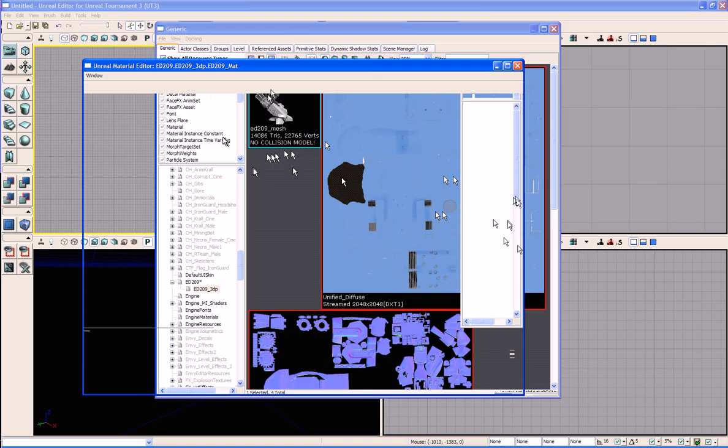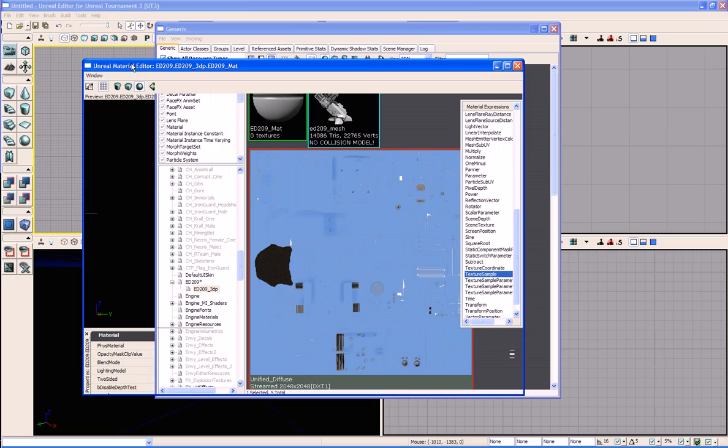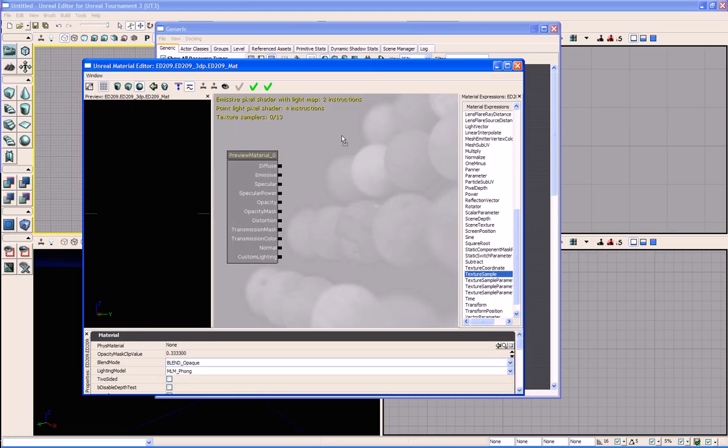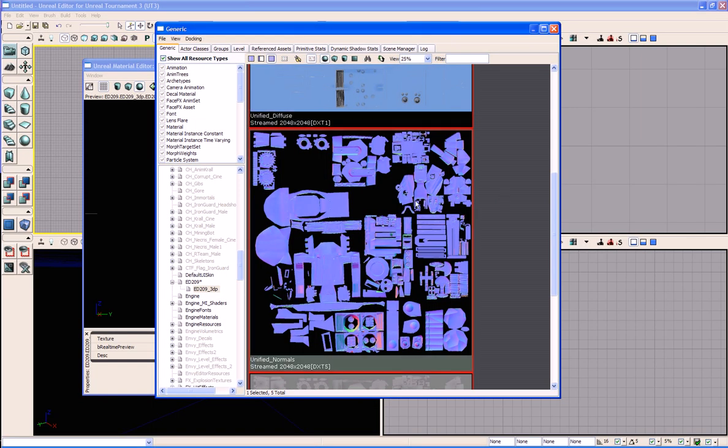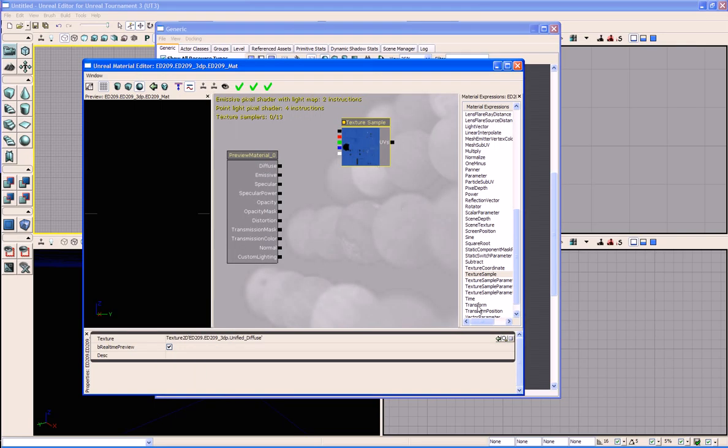What I'm going to do over here is click and drag a texture sample, but first, what I need to do is select the material I'm going to use, which in this case is this one. You can see our Ed209 material up here, by the way. It's plain at the moment. So I click this, and then drag a texture sample into our scene, and it will contain the diffuse material. Now I'm going to do the same again with my Unified Normals. Again, just drag a texture sample out, and then I'll do the same again with my Unified Spec.